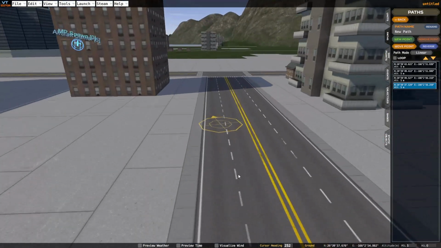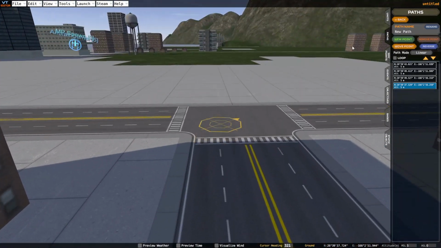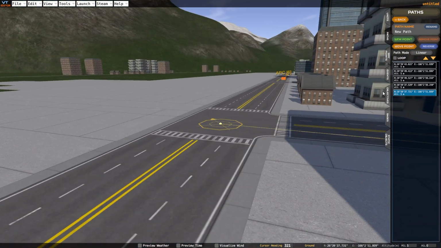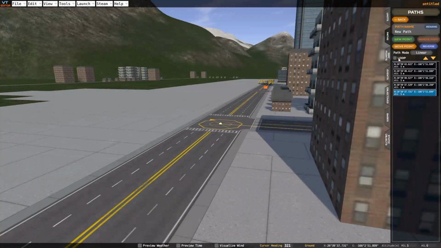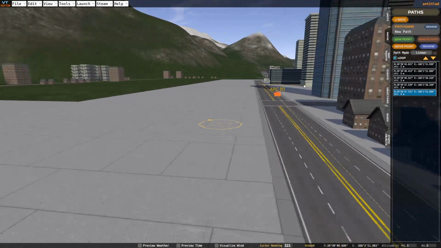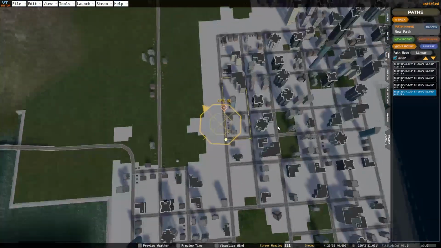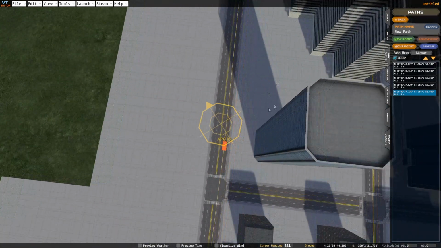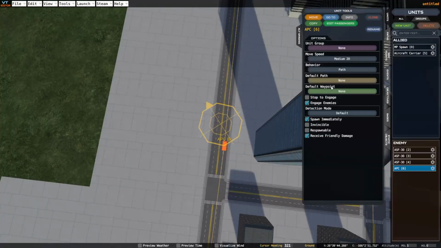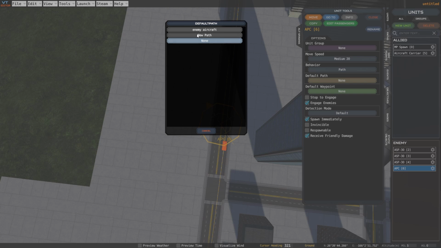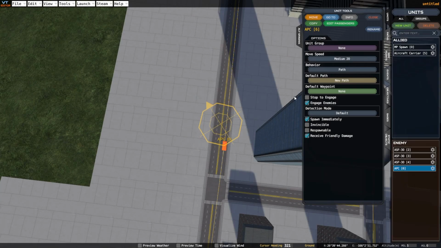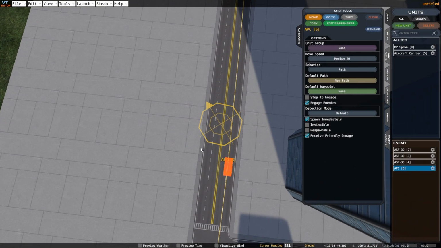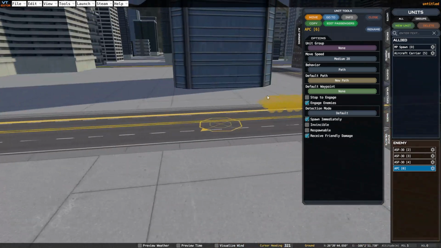Oops, kind of messed that up. Go right here. And then what I'm going to do is I'm going to set loop. So then you can see it goes back here. So he's just going to drive in a big old square. Except you have to make sure you click default path, and this one's just new path. I would probably name it like enemy APC. But now he's going to drive around.